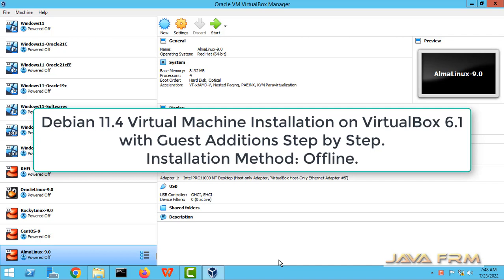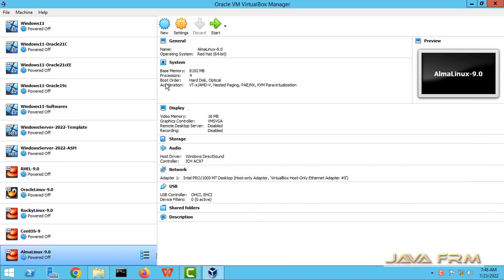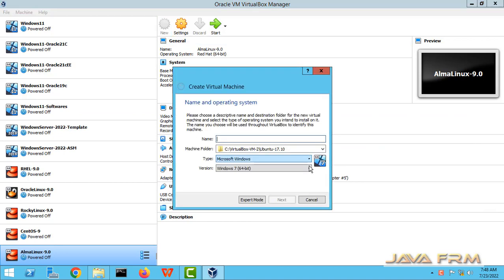Welcome to Java Forum. Now we are going to see how to install Debian 11.4. That is Debian 11 Bullseye installation on VirtualBox 6.1 with guest edition.